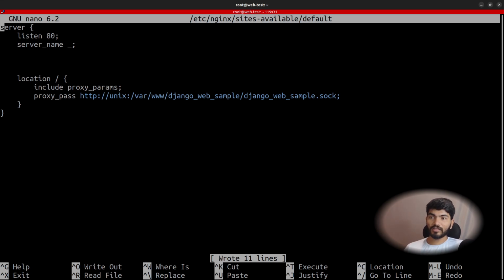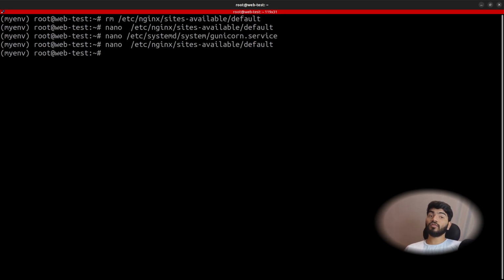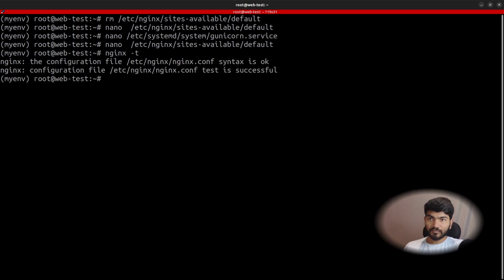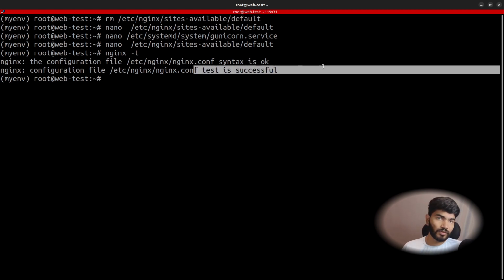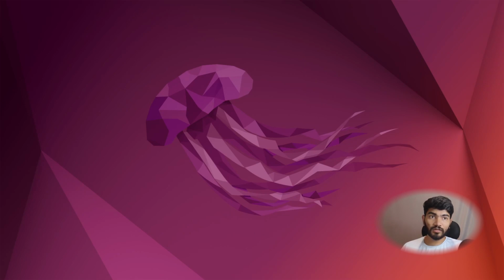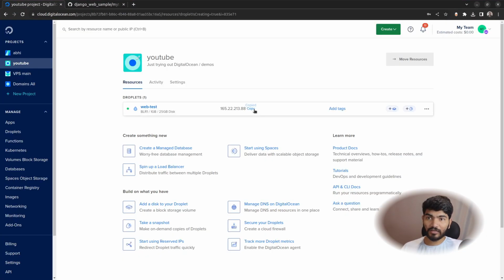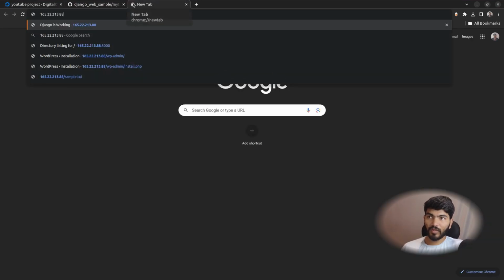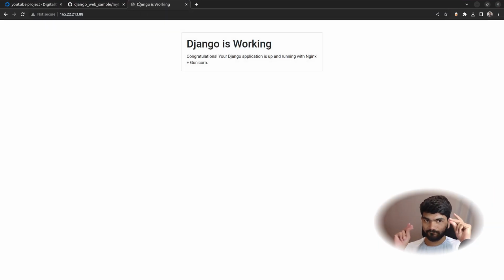Okay, once it is done, you can just Ctrl+S, then Ctrl+X, and then we need to make sure that the Nginx configuration is valid. So do nginx -t, and it is showing that the test is successful. Once it is done, you can restart the Nginx service. So service nginx restart, and that should do the magic. Now close this terminal, open the browser and copy the IP address of the server. Go to the browser, paste the IP address and hit enter, and your Django website is live.